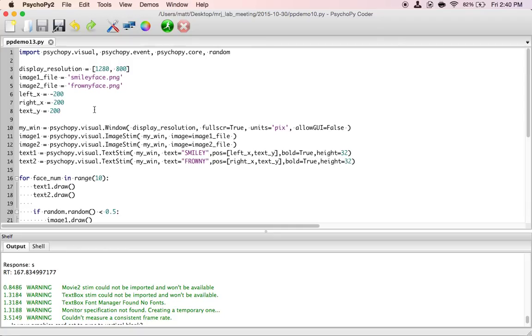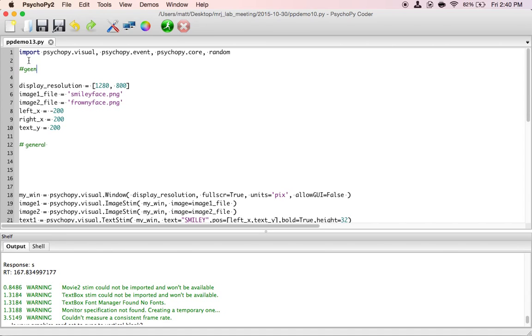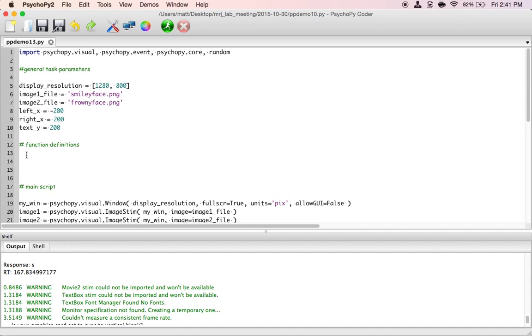So let's insert something right around here. Let's put this line up here. General task parameters, just to annotate what section of the code we're in. Let's put a little line here for function definitions, and then everything below this chunk will be the main script or something like that, just so we have our little areas set apart with comments. All right, and I'm going to define a function.